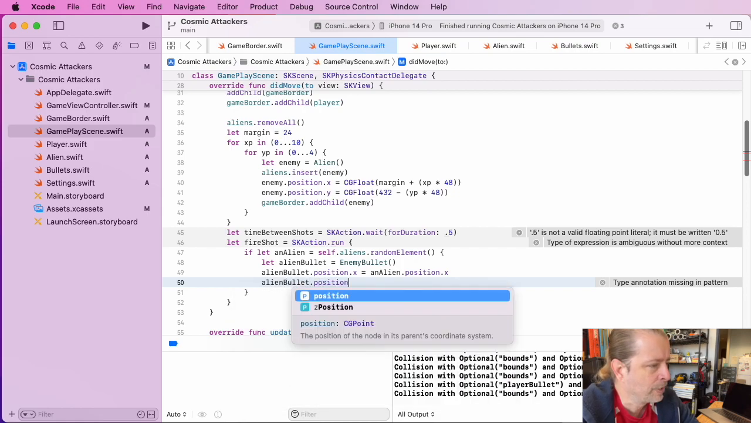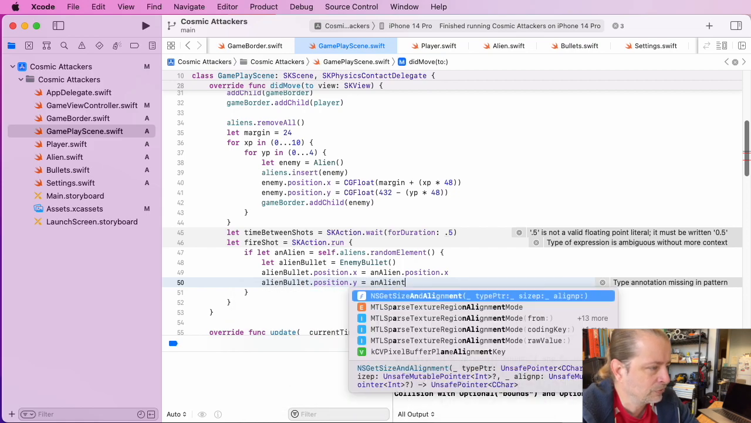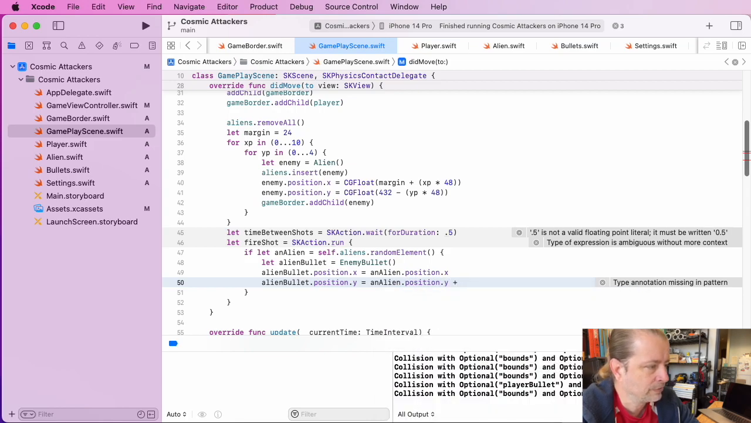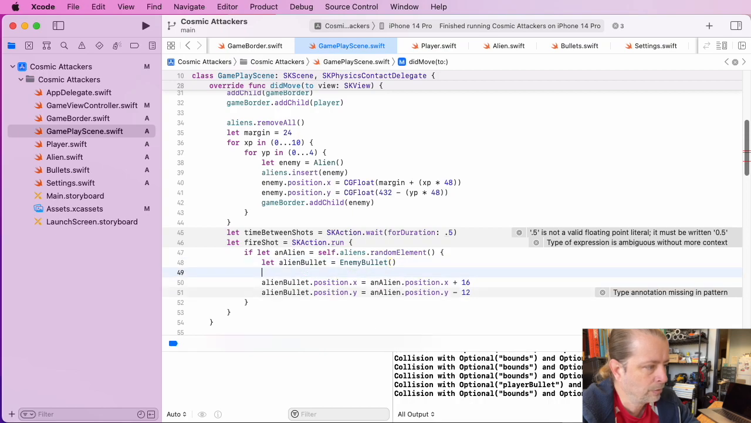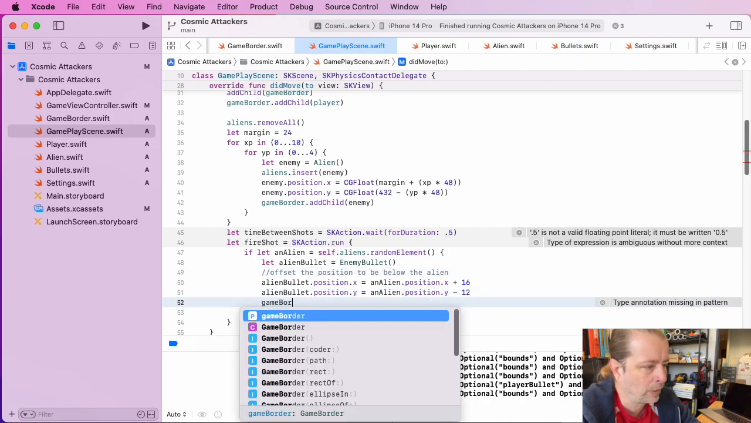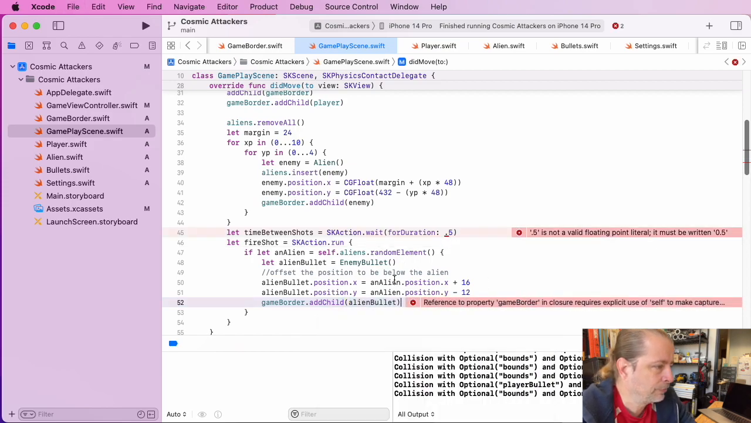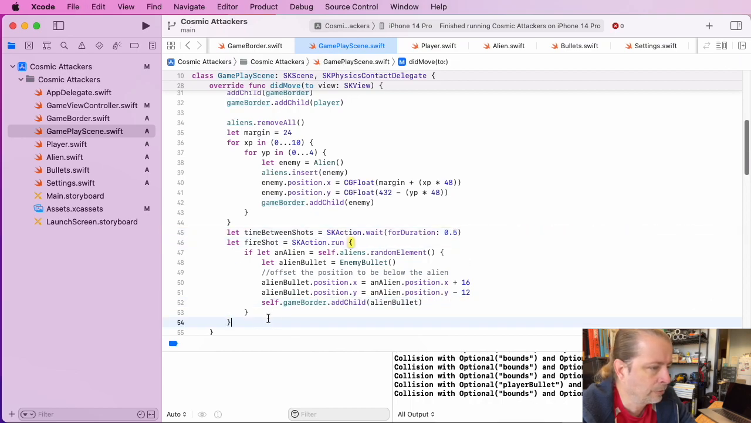We must go forward. So we're going to set up the alien position in much the same way as we set up the player bullet position. We're going to add a little bit of offset so that the bullet does not appear in the middle of the alien sprite, but it'll appear somewhat below it and in the middle. And again, whenever you're using constants for no reason, you leave yourself a note or you won't remember why you did this. Then we're going to add it to the game field, and then we're going to fix my glitches. So we need self. There we go.